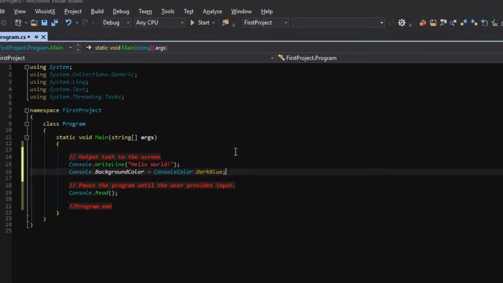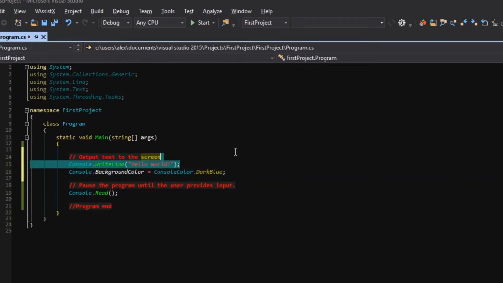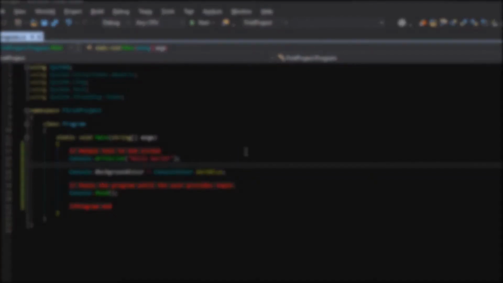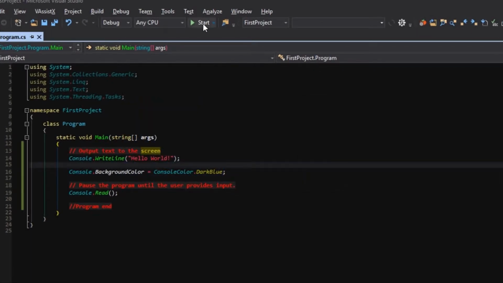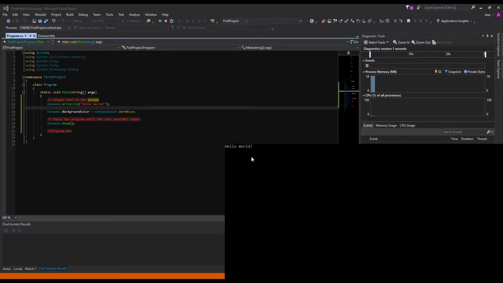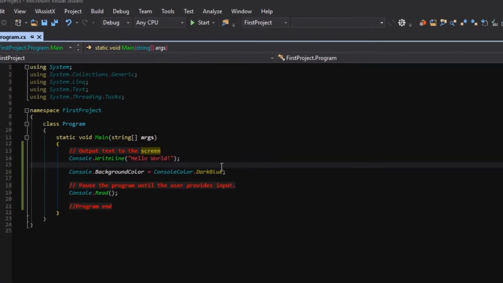Let's move the background color line below our right line and run the program. By the way, to move a line up or down in Visual Studio, I press Alt and the up or down arrow keys. Running the program again gets rid of the blue color. This shows that the order in which we call the functions is very important.